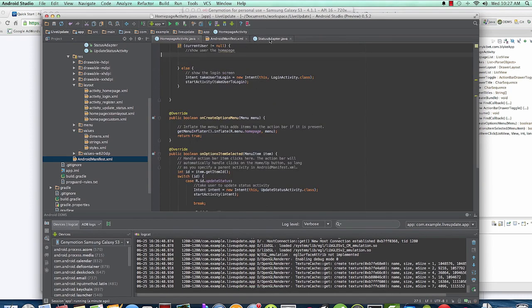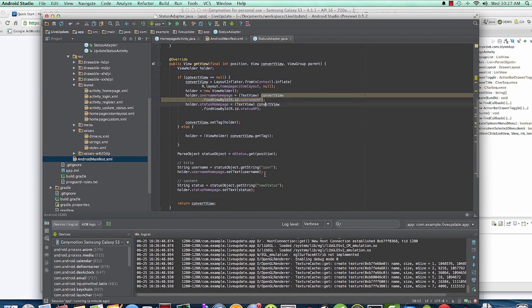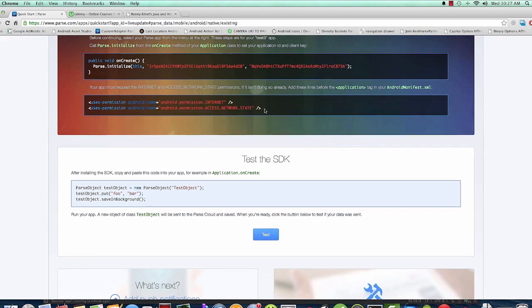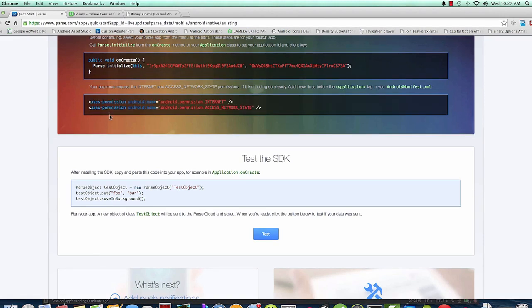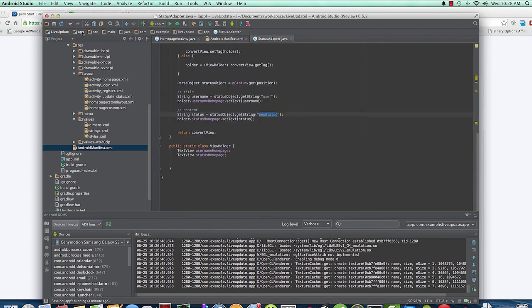So we're going to use this status adapter in our homepage adapter because we want to use it to adapt, like we said here in our status adapter, the user and the new status into the list view. So one thing to note is from Parse, you're going to need these two permissions, and to use them, you just copy them so that it will work. Otherwise, you'll get an error, and then you just paste them in here outside of the application, out of the manifest. And so now we're set to use the adapter.